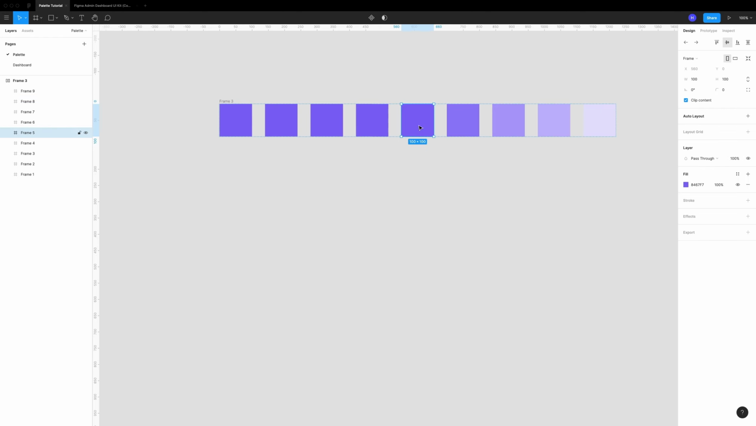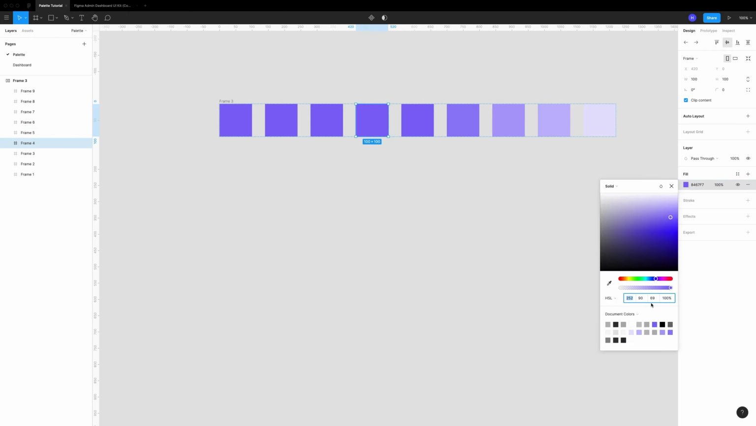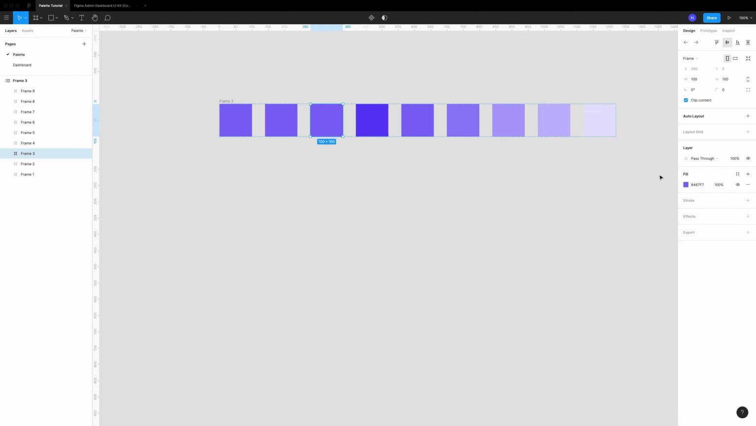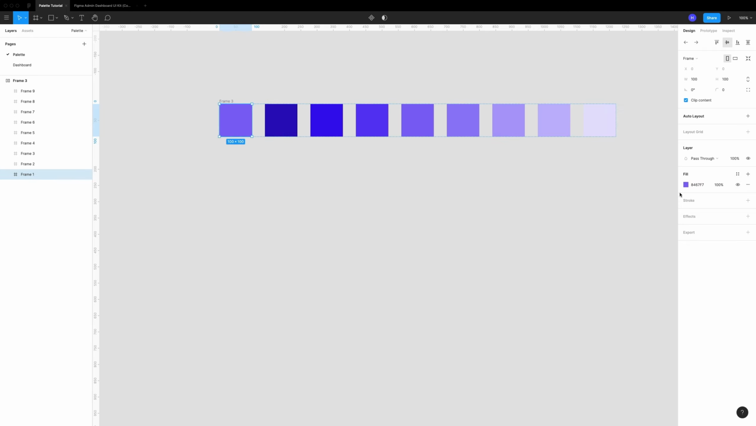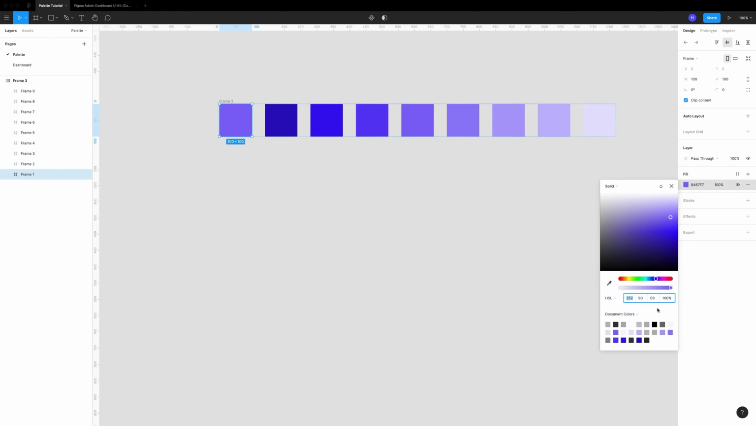Now I'm just going to repeat the same process, but do it for the shades. So for this one, instead of 69, I have some more room here. So let's do 59, 49, 39, and then the last one I can do 29. So this is my darkest primary color.